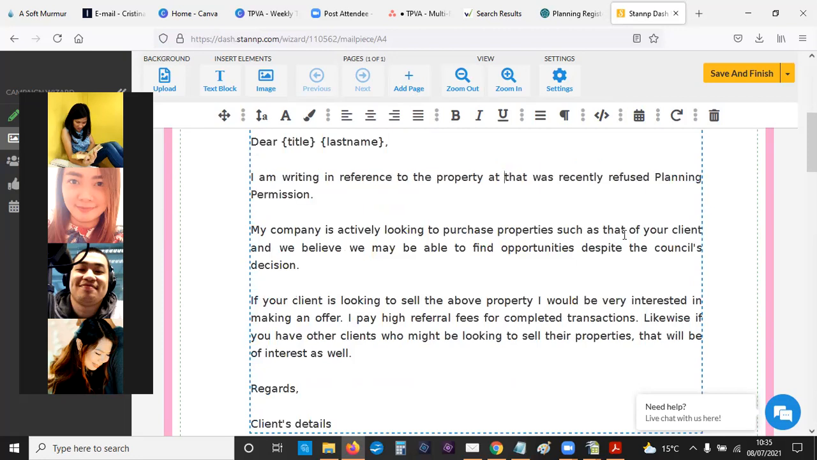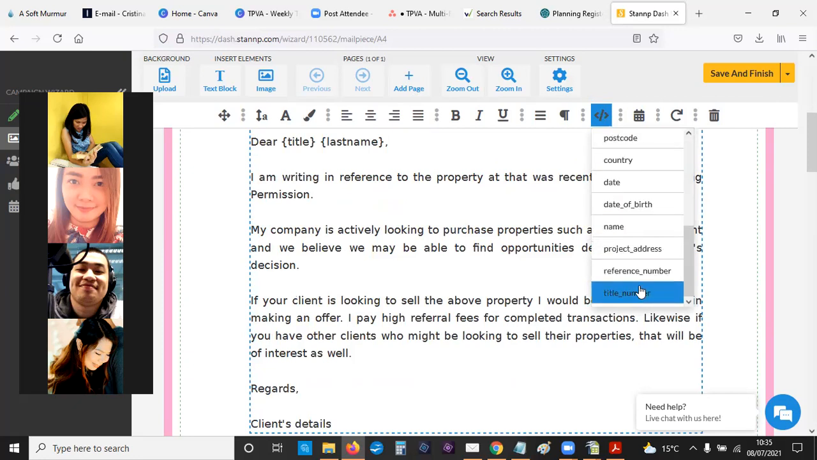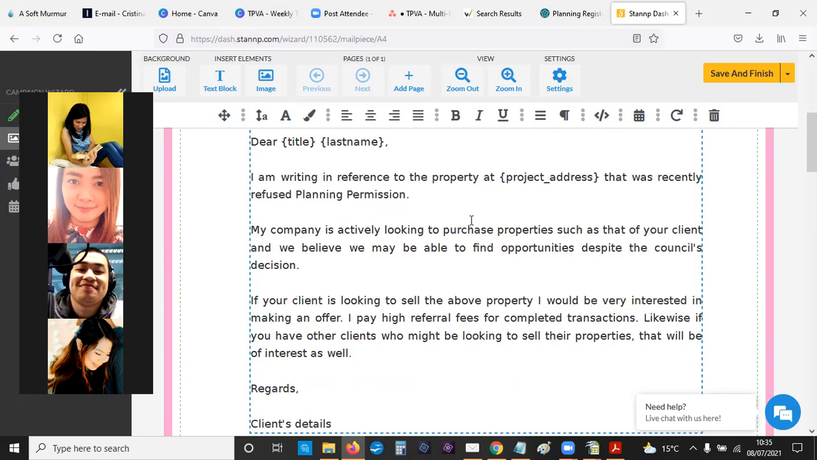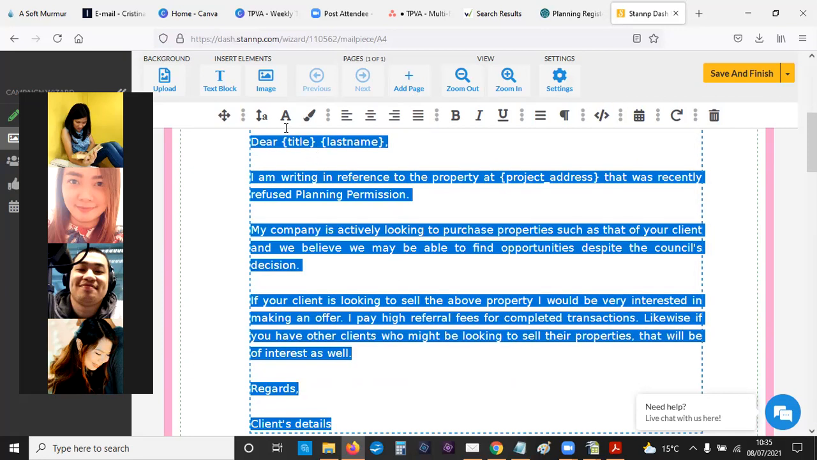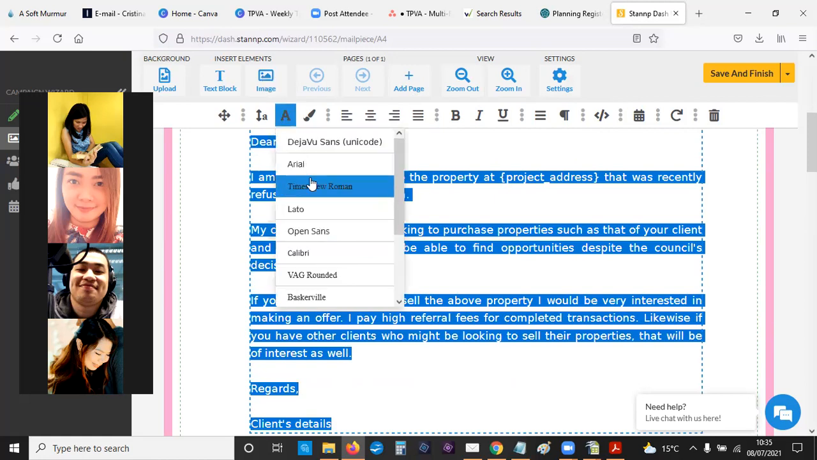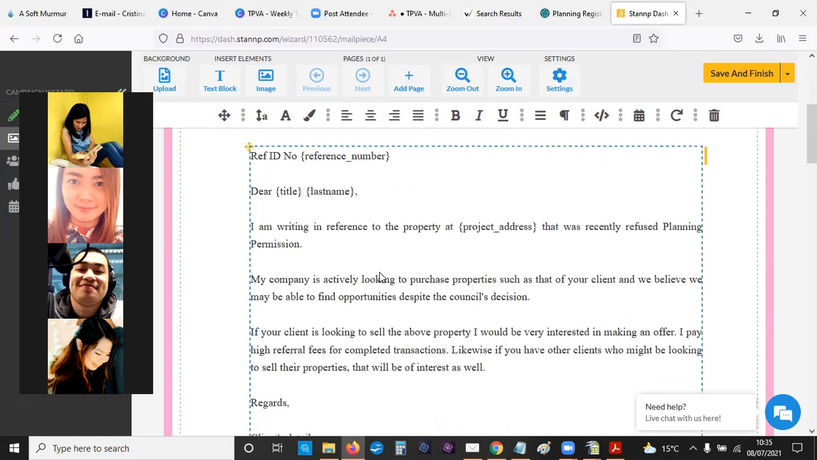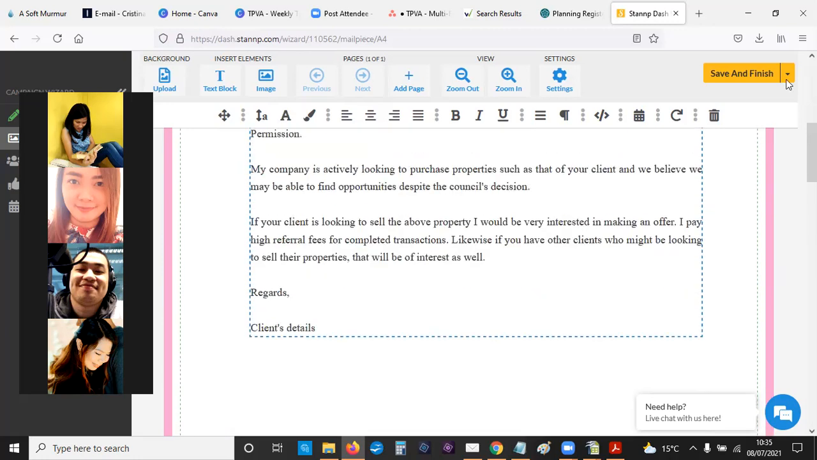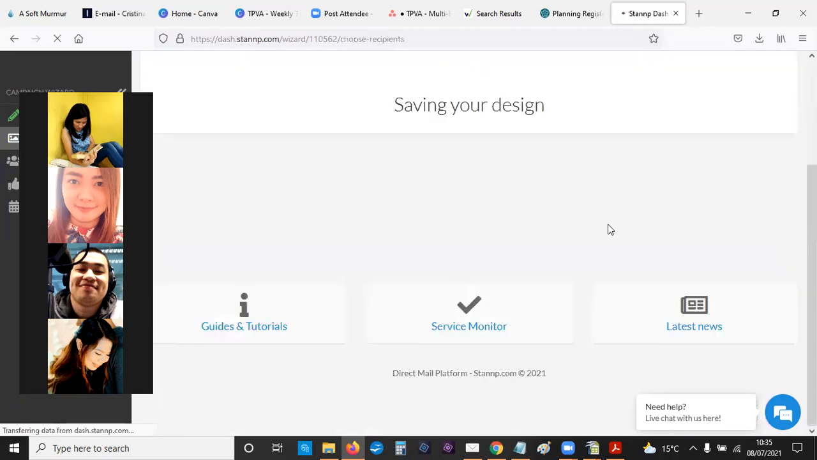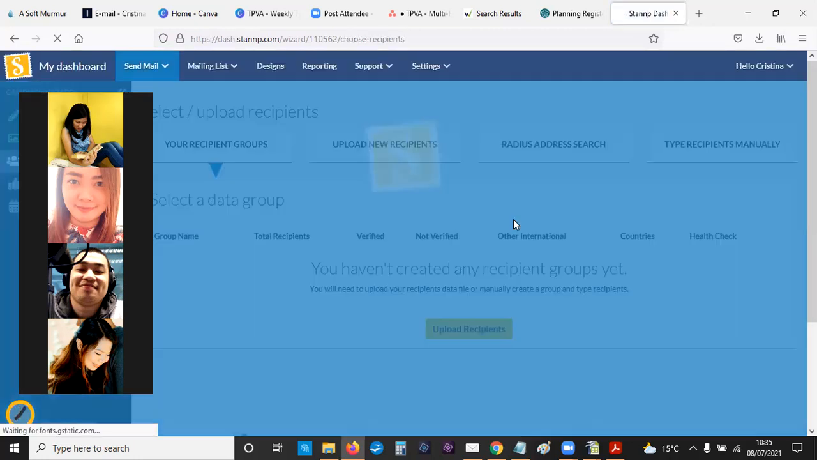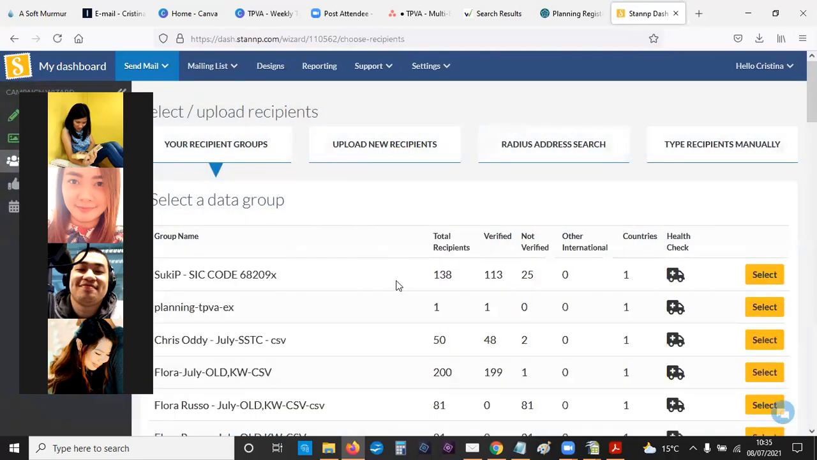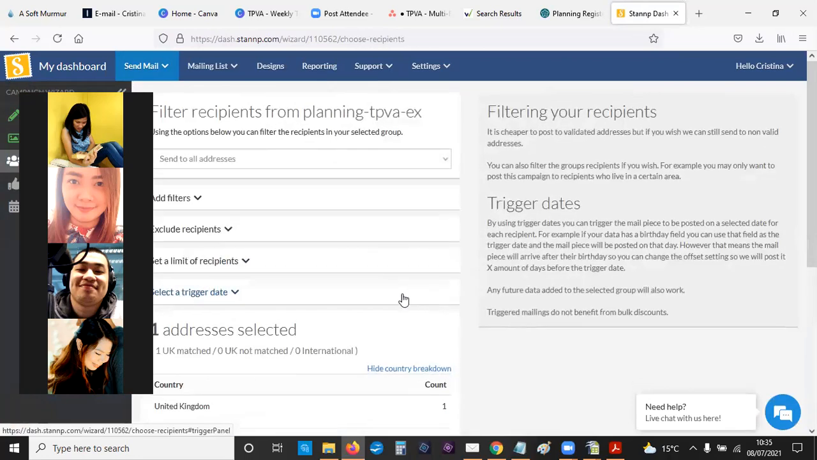I want to make sure that that's the correct stamp format. Project address. If you want to select a font that's more formal looking, you can use this maybe. Okay, so we'll click save and finish, and then select the recipient group. I think it was this one, so we'll select that.